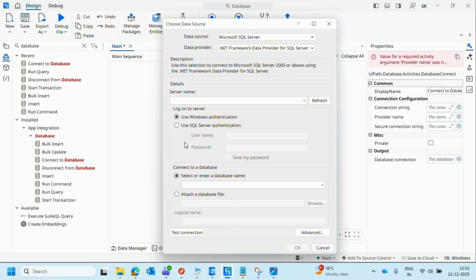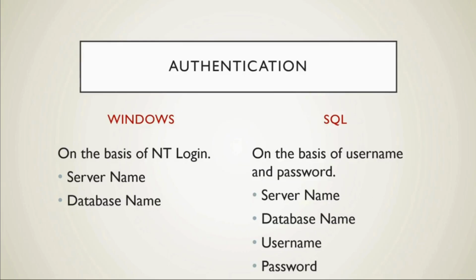Then we need to choose the authentication. Here we have two types of authentication available, Windows authentication and SQL Server authentication. So let's understand these two authentications first. Windows authentication means you will get database access on a specific machine level. For this authentication, we will not have any username and password. By using the server name and database name, we will connect to the database. SQL Server authentication means for connecting to the database, we will have a username and password. By using server name, database name, username and password, we are going to connect to the database.